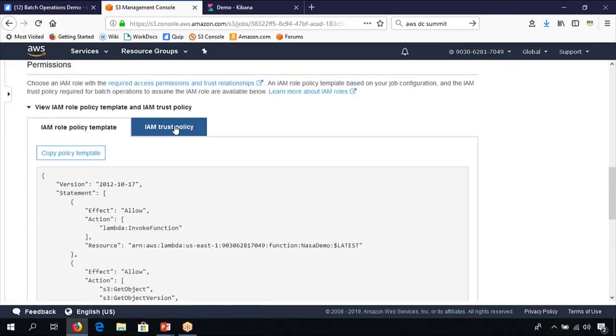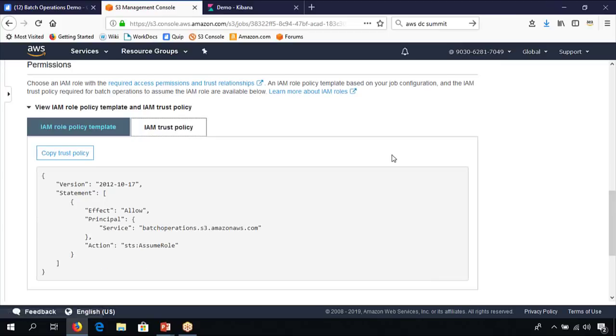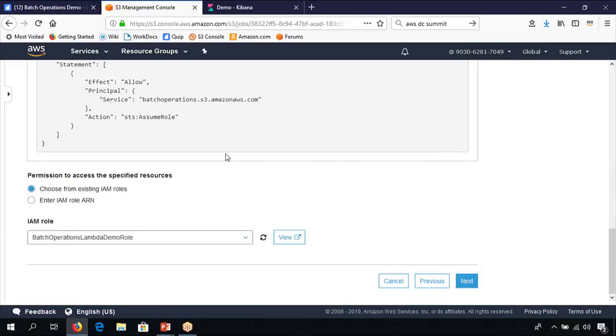Now the other thing you'll see here as you go to the other tab, and we have a section on this in the slides as well, is a trust policy. A trust policy dictates what principals can assume a particular IAM role. In this case we're using the feature S3 batch operations, and this will have to be specified as part of your IAM role creation to allow batch operations to assume this role and then perform the operations on your behalf. So make sure you include this trust policy as part of creating an IAM role. In this case, I'm choosing from one of my existing IAM roles that has already been built, and that's my batch operations Lambda demo role.